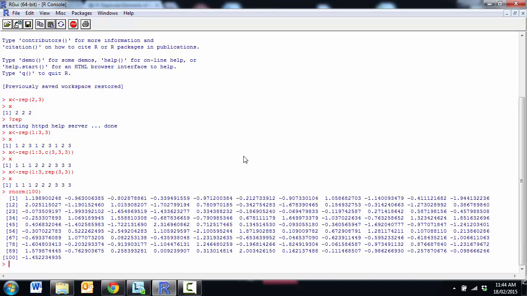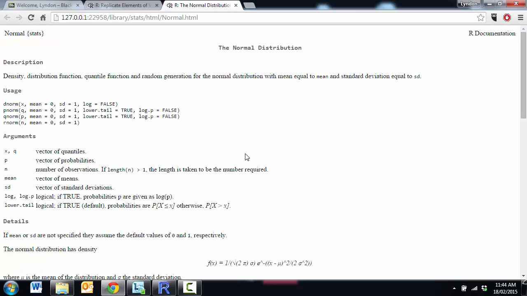We can type question mark, and we can see, here we go, we've got rnorm. If we just put in that first figure, it's going to give us a number of random numbers, but I can also put in mean equals and sd equals to change the mean and the standard deviation of that distribution. We also have d, p, and q.